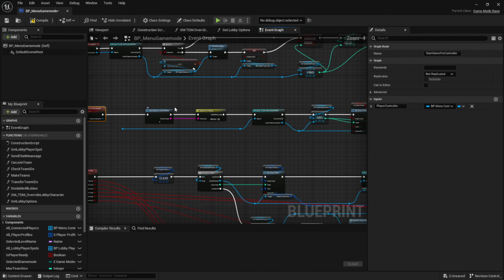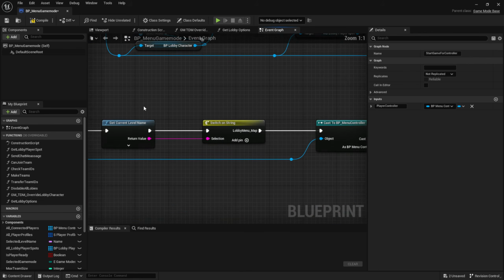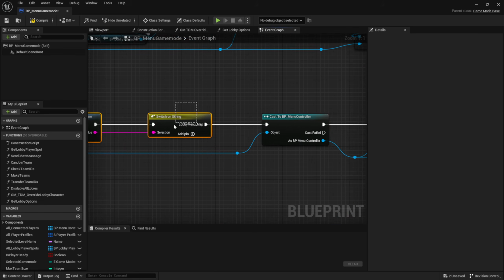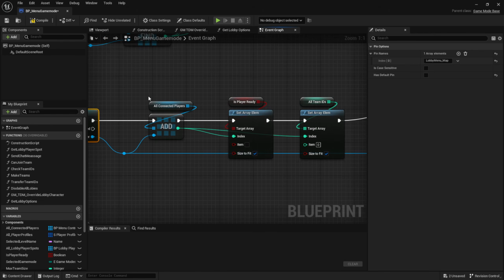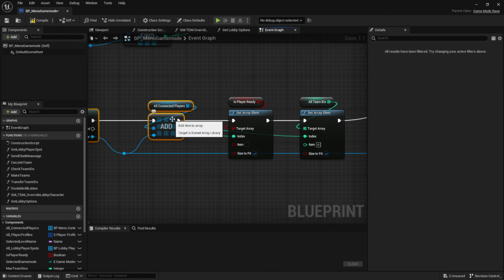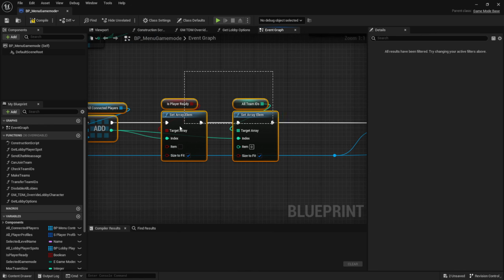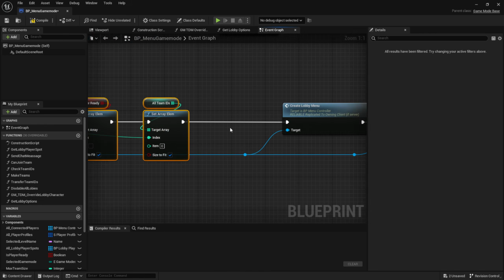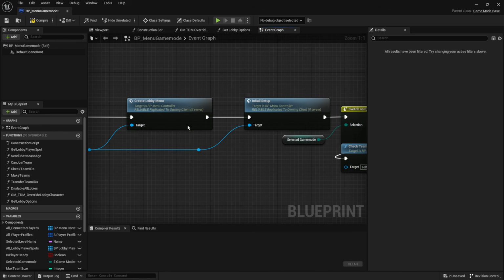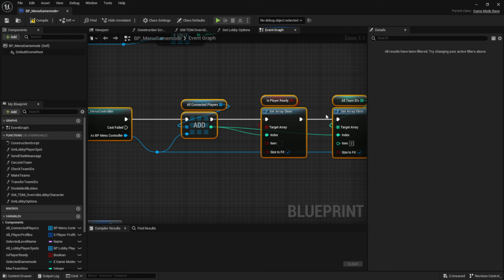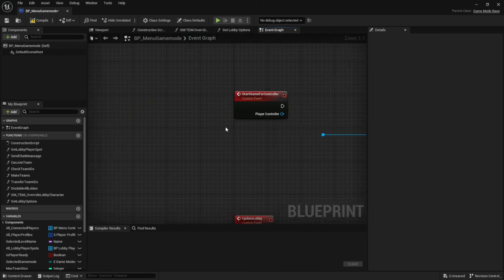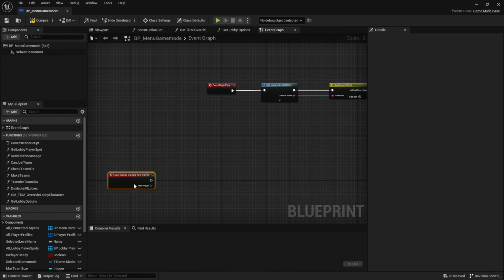Then we're going to grab all of these nodes. So let's grab the get current level name, switch on string, cast to menu controller, all connected controllers add, and then also the 2 set array element nodes. So we're going to get all of those and only keep the create lobby and initial setup over here. So let's cut this, and then we're going to go to our event handle starting new player.